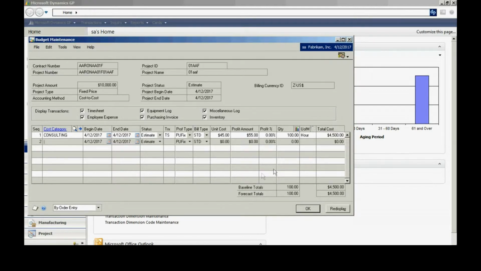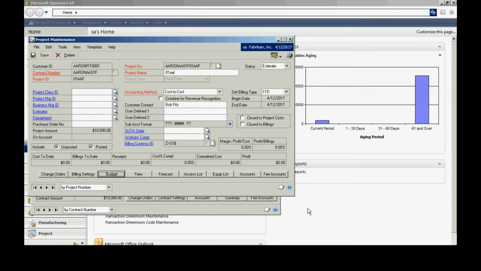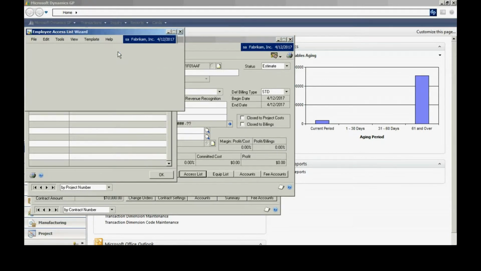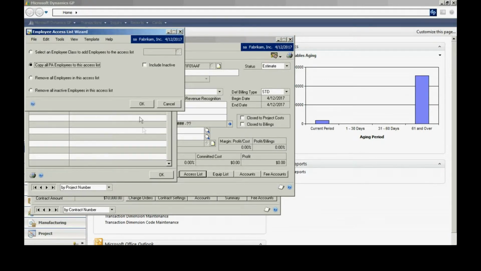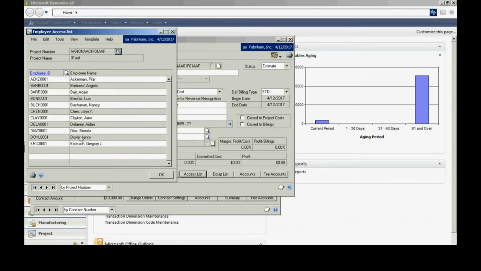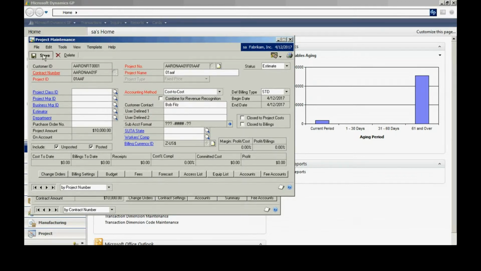And you can see then that the total cost becomes $4,500. The total amount of the project, which is the amount I'm going to bill out to the customer, is $10,000. Let me hit OK here. Now what I want to do is add employees to this project. I'm going to hit Access List. I'm going to use the wizard here to add employees to this project that will be able to bill to it. I'm going to select all the employees here, hit OK, and hit Save.